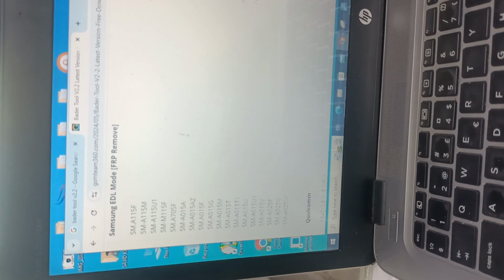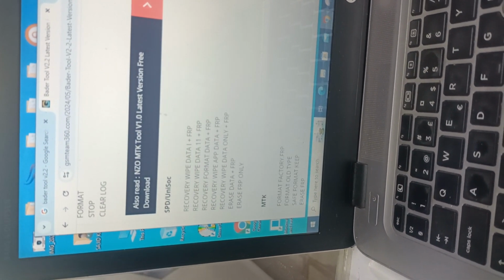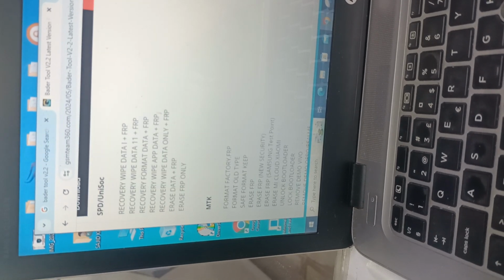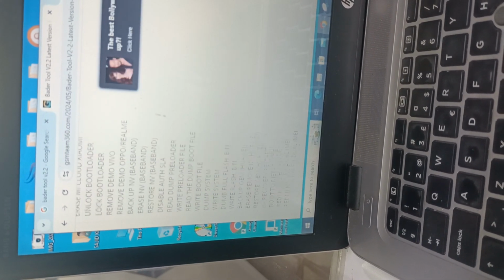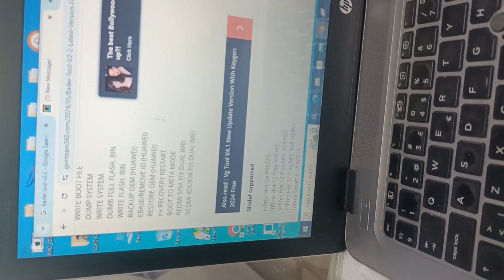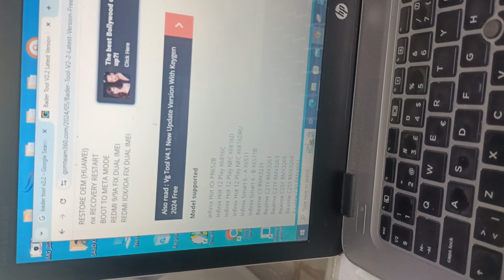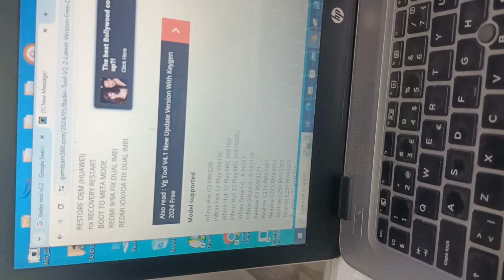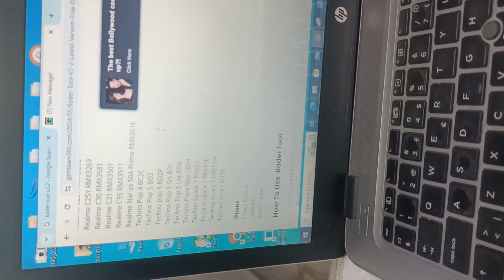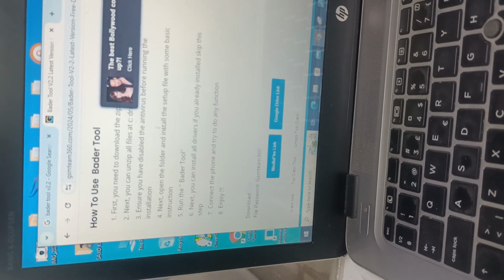Check this version: Samsung ADB, Polka, SPD Unicorn, MTK. This is digital 1.2 Gen models, Phoenix models, iPhone models.